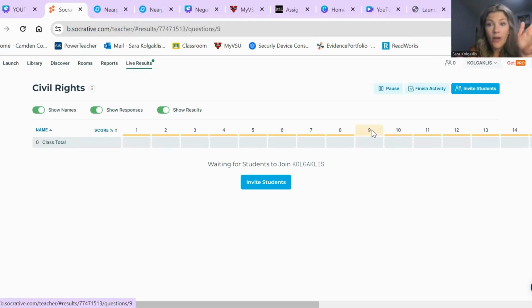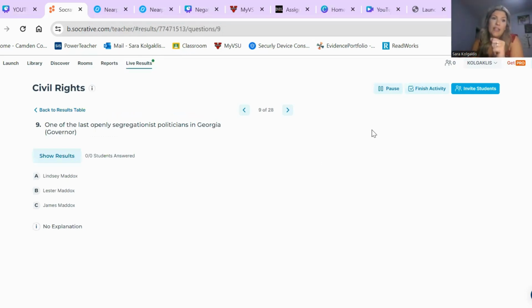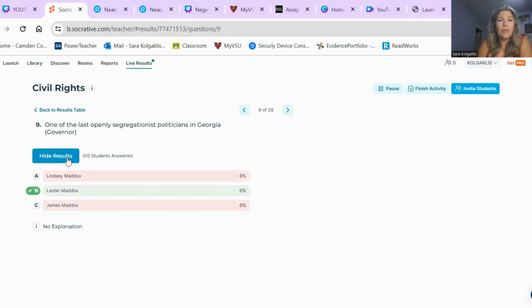By clicking on them, it will pop up the question. As you can see, here's one of the last openly segregationist politicians in Georgia. He was a governor, and then they choose one of them, and you could click on show results. No one took this test, but if they did, you can see the percentages over here of students that answered it correctly, and the students that did not, and then you can provide an explanation. They can go over this independently, but also as a class.